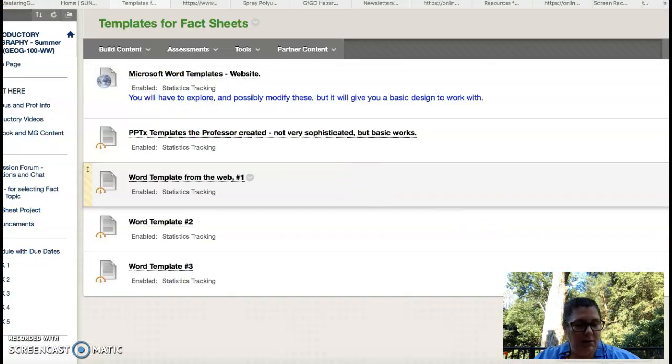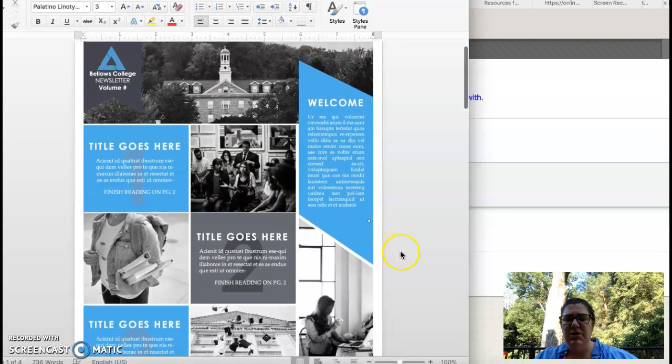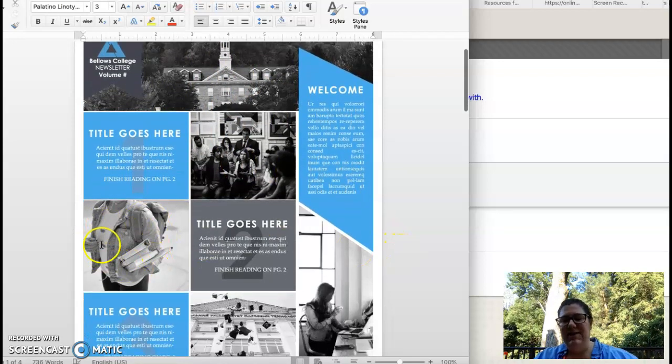And then, let's see, where is it? This was a template I downloaded. I don't remember where I downloaded this from, but it's provided on Blackboard, the file, and you can see this one is really creative because it uses a lot of pictures. You won't use pictures like this one.